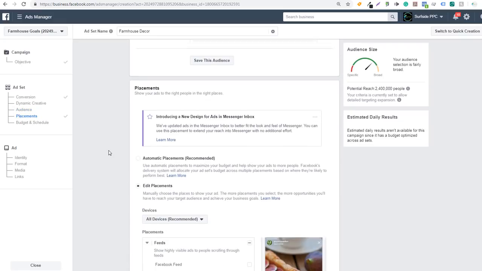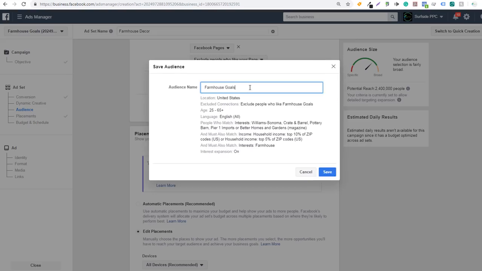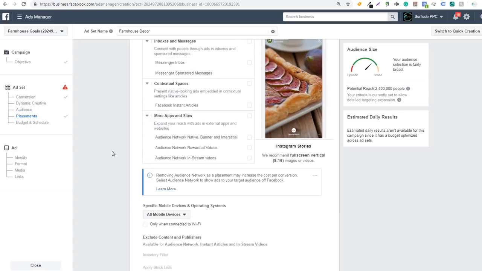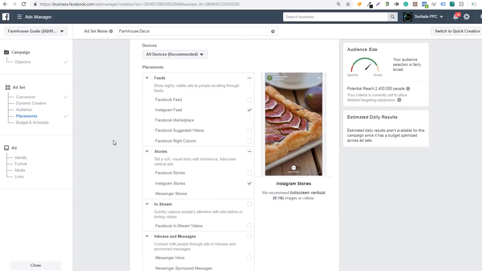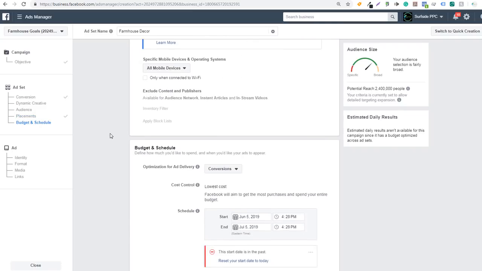So we're going to scroll down a little bit. You can save this audience if you want. So if you click on save, I can just do Farmhouse Goals audience example Instagram. And then you can use it later and it will show up under your saved audiences. So we're going to keep scrolling down. Make sure you only check the Instagram feed and Instagram stories. So we're going to keep going down.